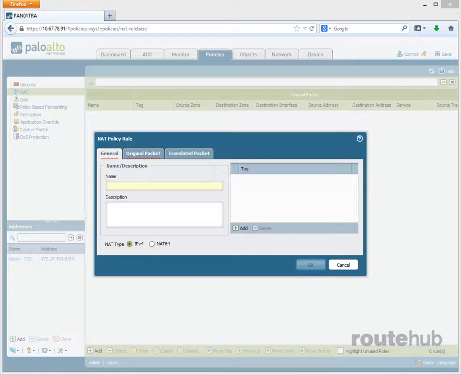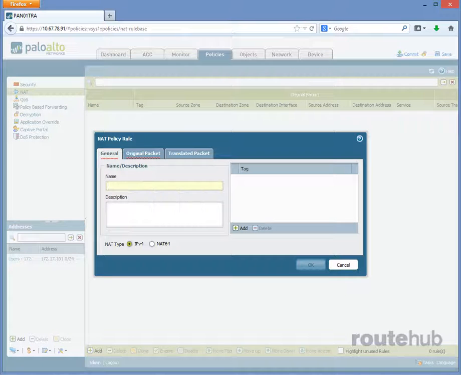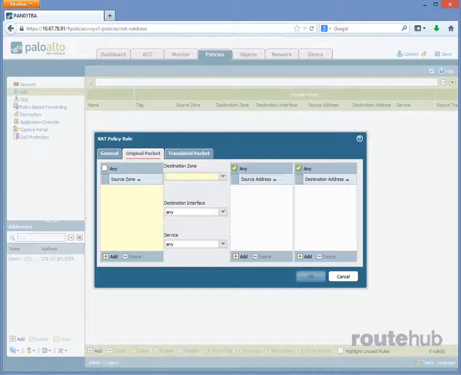Therefore, starting with the General tab, let's input a descriptive name for this PAT, and we'll call this, PAT for Port Address Translation dash users. So we know that this pertains to our user network. Now the NAT type will be for IPv4, so that is selected by default. Now let's go to Original Packet. And here, working from left to right, you first need to specify the source. Well, that will be our user network.